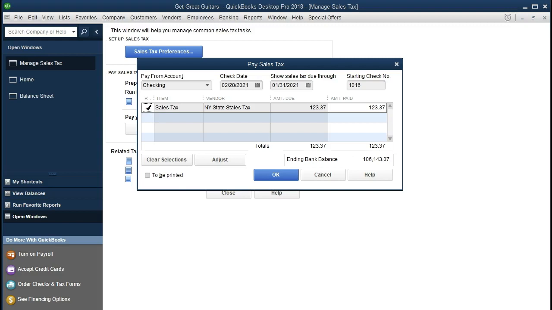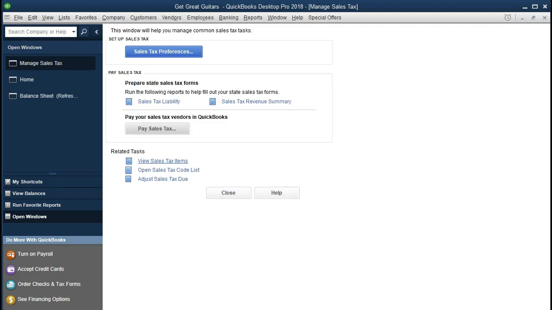Then we're going to go ahead and select that. So we're selecting that item to be paid, and we're going to keep everything else the same. We're not going to clear selections. We're not going to adjust it. And the ending bank balance is given here as well. Check number should be correct. So we're going to say OK, note that we're not going to print the check. We're just going to have the check number. If you were to print the check, then we would have to have the check that we would put into the printer in the format, and it would then print the check for us. So we're going to say OK, and there is that item.